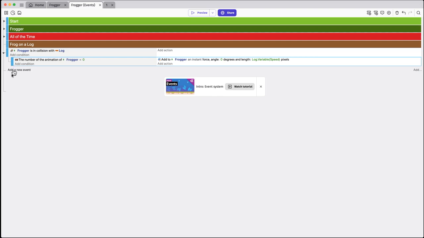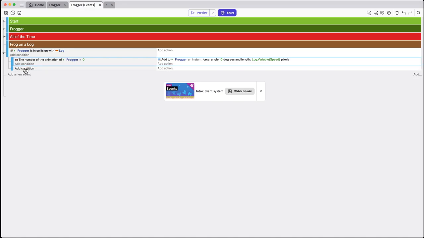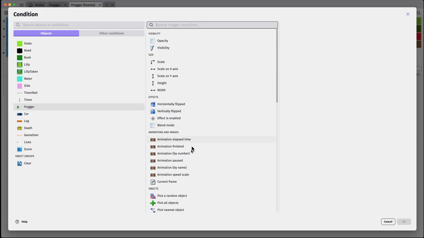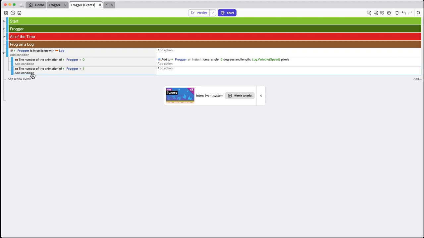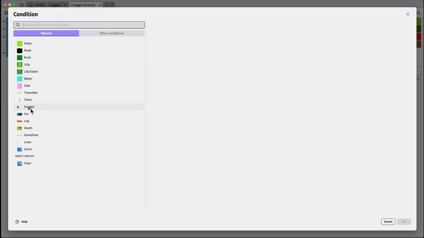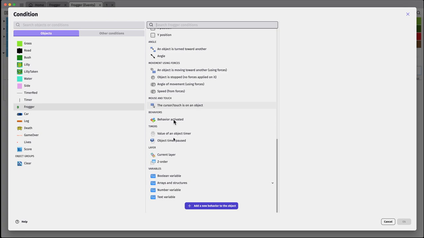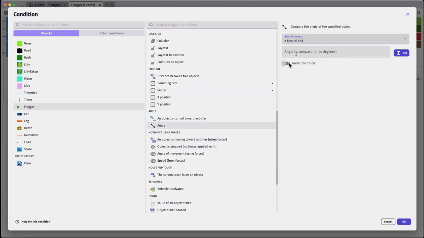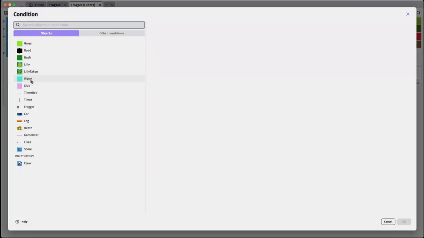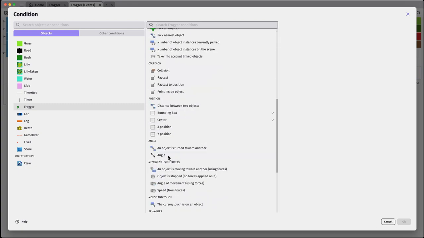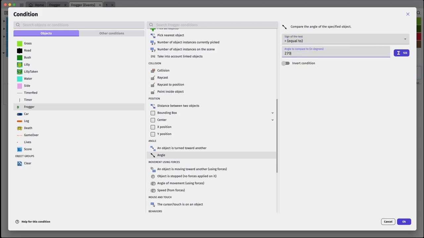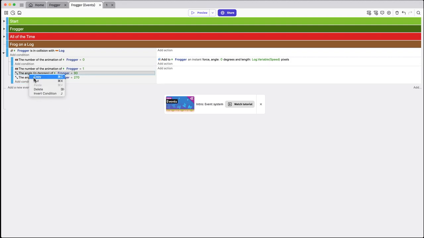That's cool. And now we want to add a new condition, and this one we're going to check the frog animation by a number is equal to 1, so now he's jumping. I'm going to add a condition that the angle of the frog equals 90, so it's pointing down, or frog angle 270, it's pointing up. And I actually want the opposite of that, so I'm going to invert that, so it's not going to happen if it's pointing up.